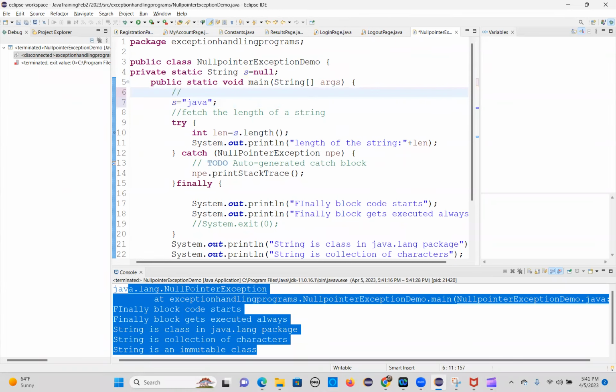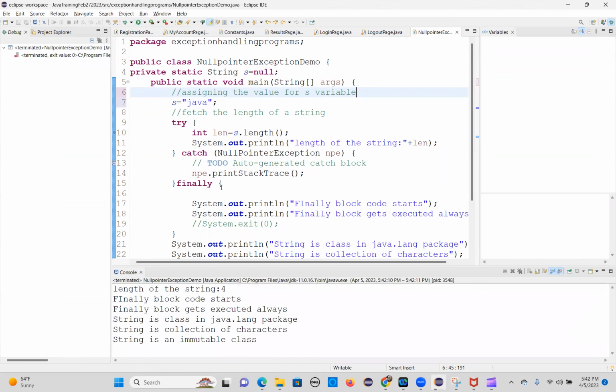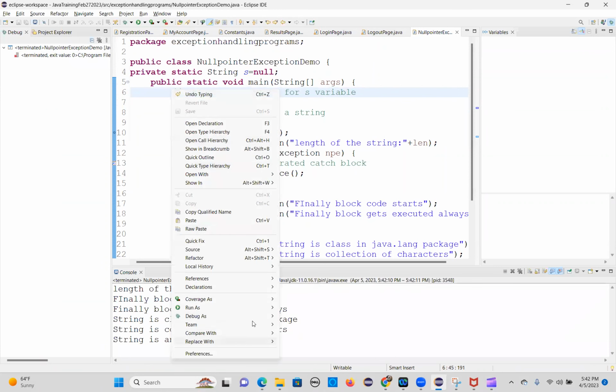Assigning value. Assigning the value to the string S variable. So these are the basics. See, now there is no exception. Run it in debug mode, you will understand.